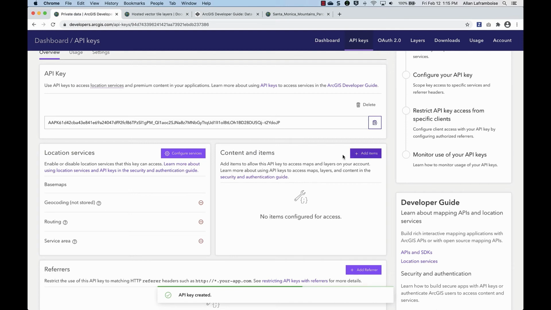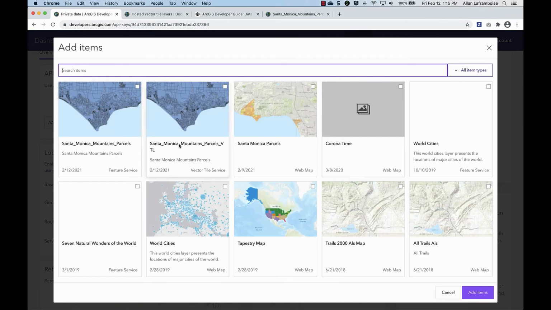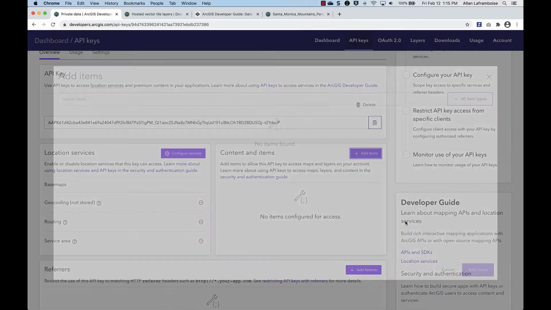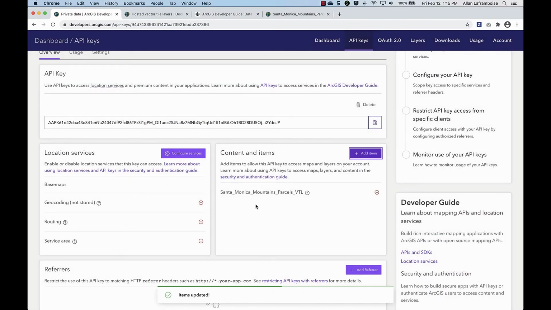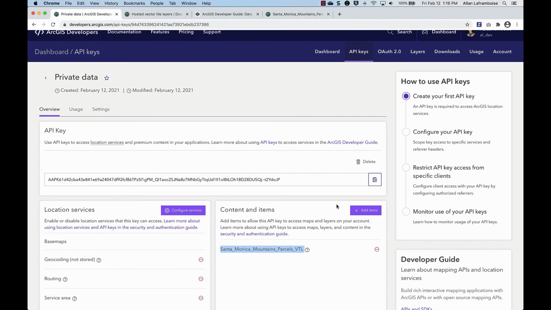And I'm going to add a content item to this key, and it's going to be the VTL, the vector tile layer that I just created. So I'm going to select that. I'm going to add the item. So now this key will authenticate access to this vector tile layer, and everything is still private.